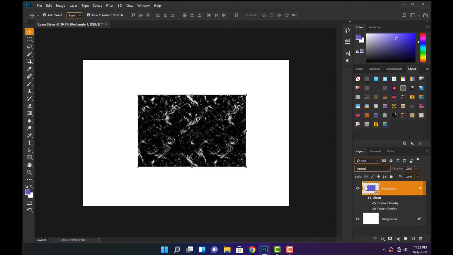Now when we come down to the shape layer, we can see we have the shape. Before, this was a shape.